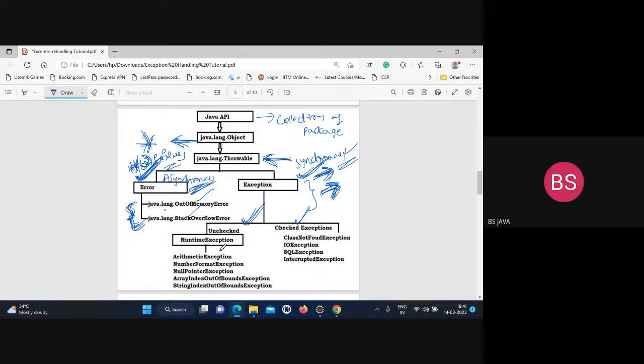Unchecked exceptions and checked exceptions are both raised at the time of execution, at runtime only, but the identification is different. Checked exceptions are identified by the compiler at the time of compilation. The compiler is going to identify these checked exceptions.